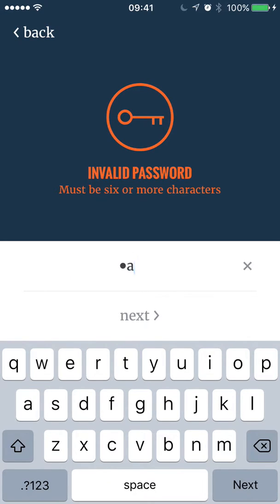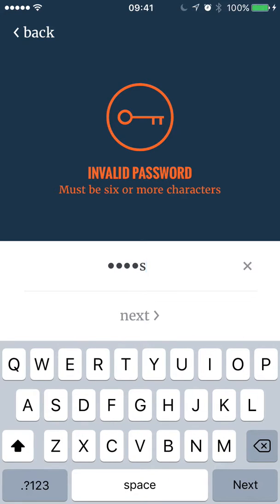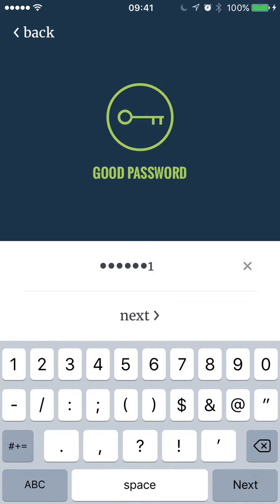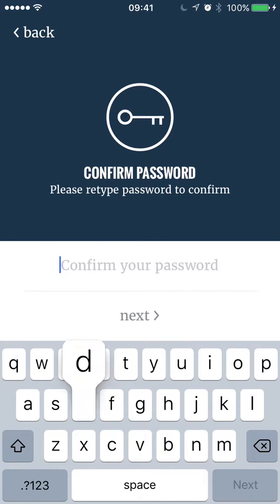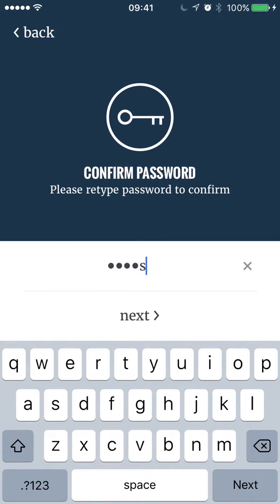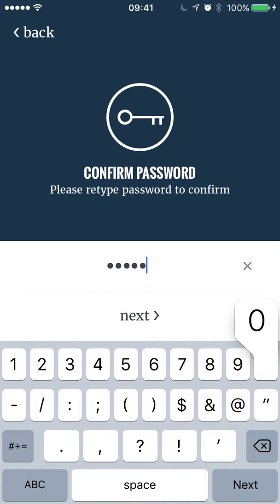Stronger passwords will be longer, include special characters, and/or numbers. Select Next. Re-enter your password to confirm that we have the correct password.